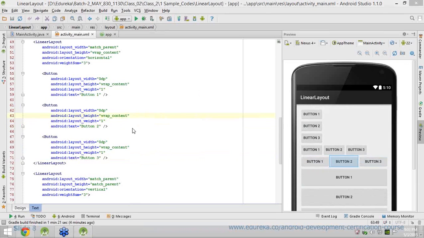So weight is normally used whenever you want to assign the equal amount of screen space to your children. Normally we always give the weight value as 1. We would never give the weight value as 2 or 3. It is always like 1. So you can have something like this also: button 1 layout weight as 2, button 2 layout weight as 2. But ultimately it is going to give you the same result because both buttons have equal weights. It is going to share the equal amount of screen space over there.